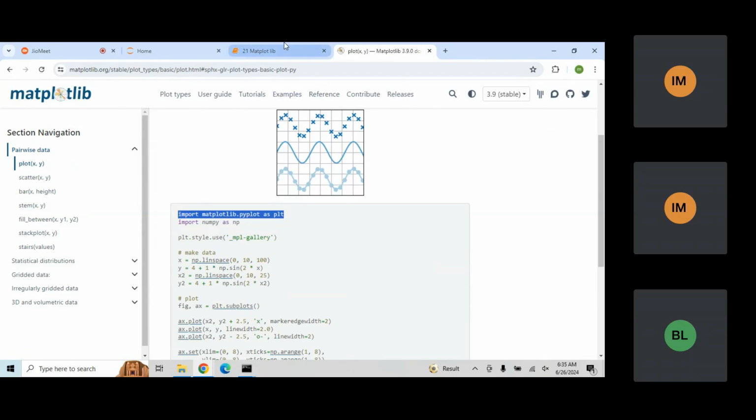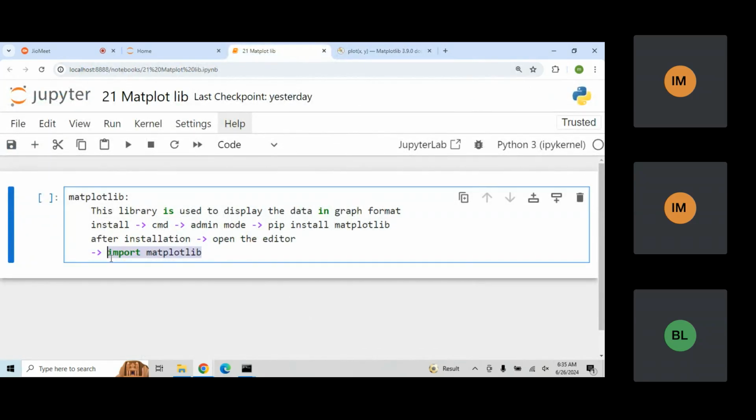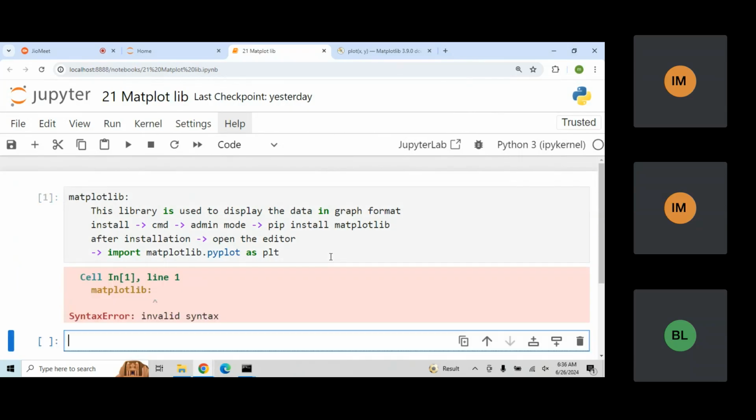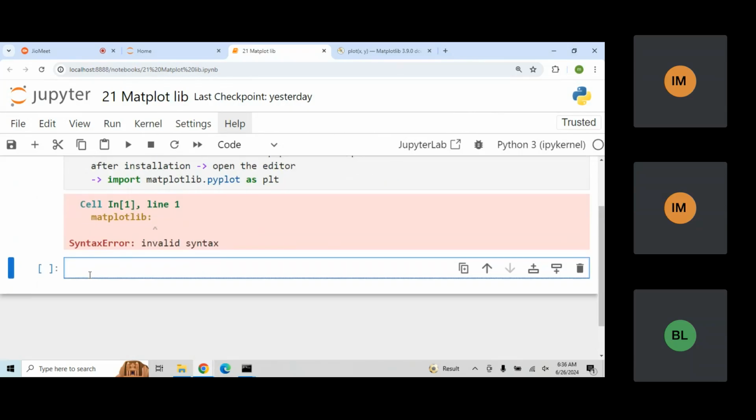What is plt? plt is just a reference name. Apart from pyplot, there are different types of graphs, so whatever graphs you want to use, you have to mention that particular type, and then you can use the library. So here the command is import matplotlib.pyplot as plt. plt will be the reference variable name.